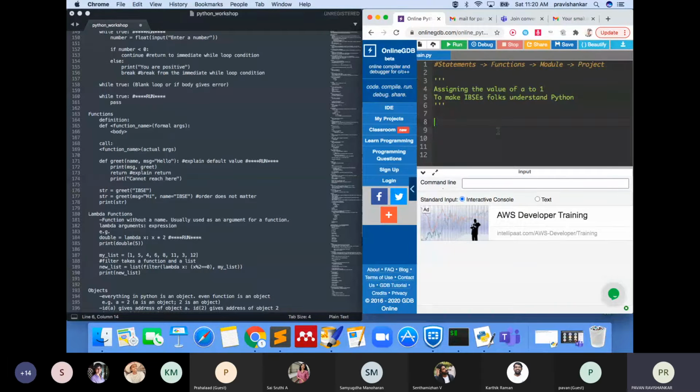So how do you define functions in Python? You use a def keyword followed by a function name, followed by a bunch of arguments, and then the body of the function. Now let's take an example. Let's say I want to greet you folks. I want to give a greeting message to some person. I'll come back to what these particular statements are. Then I'll print the name along with the message, and then I'll call this function.